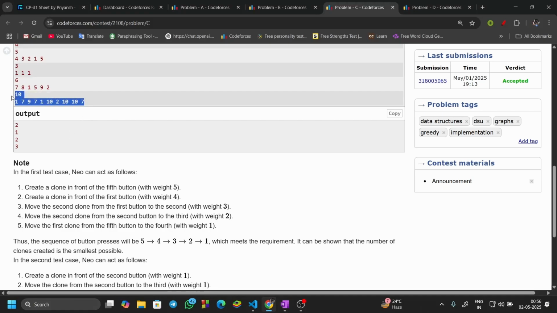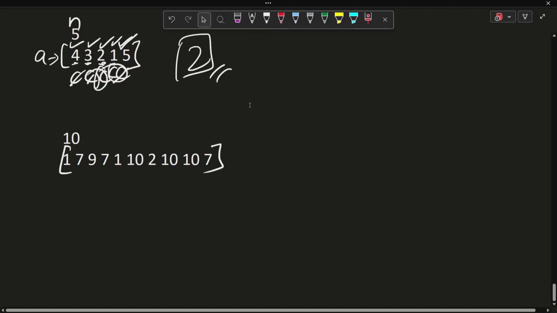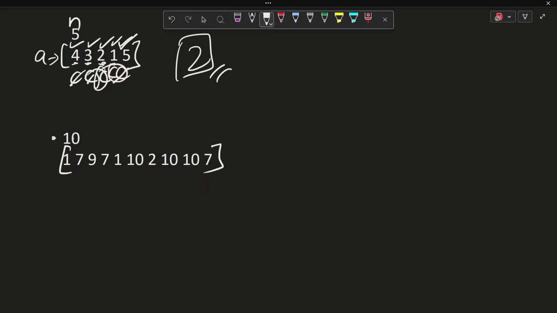Let's look at one more test case to understand more clearly. For this test case, you need to first press the greatest number, which is 10. So any one of the 10s you can press, because for equal numbers it doesn't matter which one comes first. So maybe you can press this 10 first, then this 10, then this 10, or maybe you can press this, then this. So let's say if you want to press this 10, you create a clone here and press it, or you create a clone in front of it and press it.